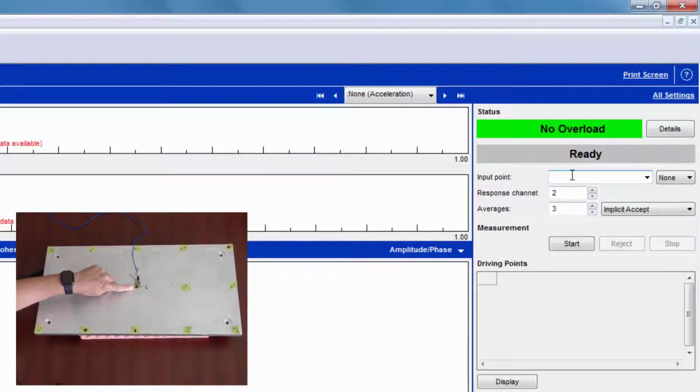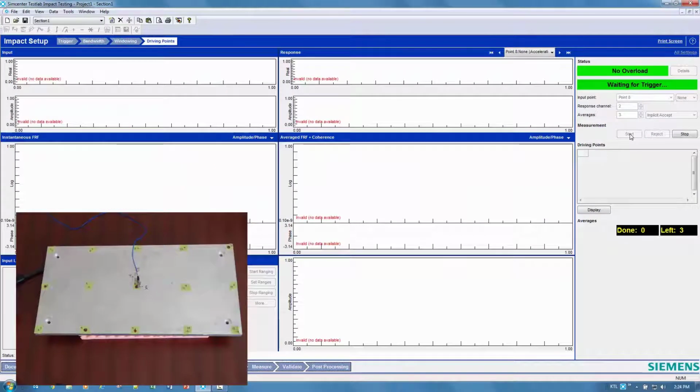The point that I'm starting at is point 8, and so I'm going to call that the name of my FRF, or my driving point FRF. The response channel is just the channel on my front end that my accelerometer, this guy, is plugged into. Then I say I want to take 3 averages, and I hit start. The software tells me it's ready for a measurement, and now I'm going to take my impact hammer and hit right where I have the accelerometer. Now I don't want to hit on the accelerometer, and I don't want to make any contact with it, but I want to hit as close to the accelerometer location as possible, and so I'll do that here.